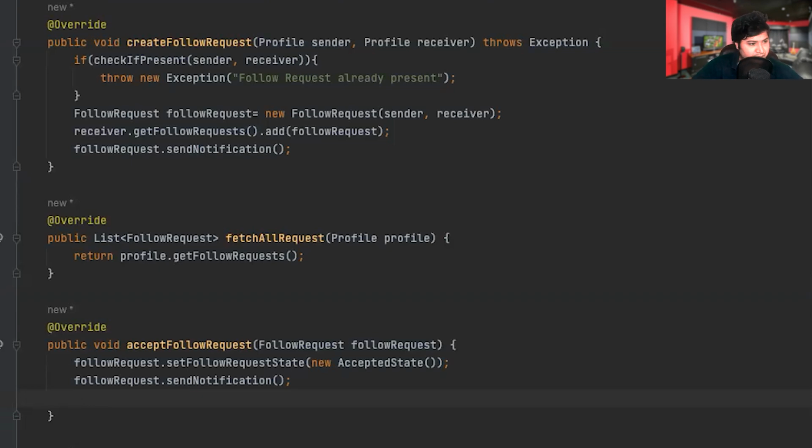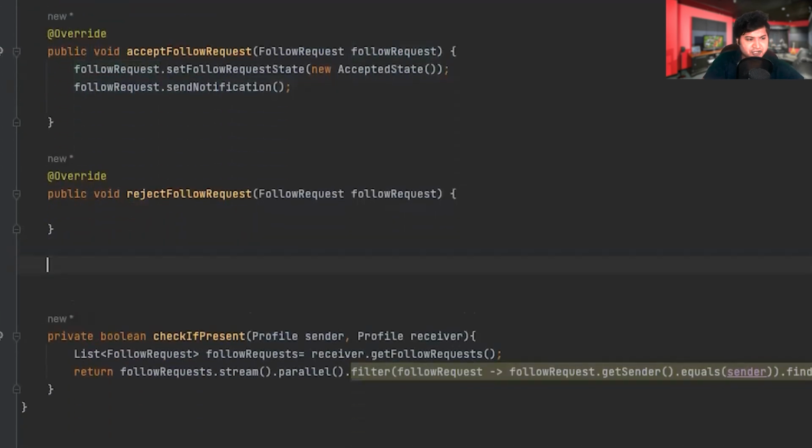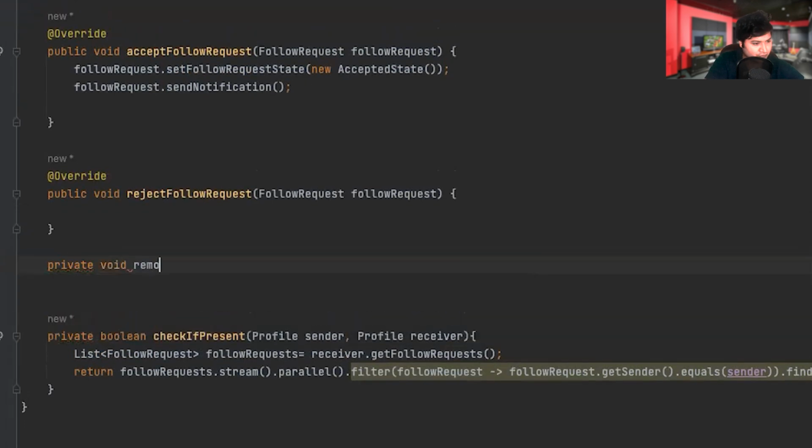So should we make a separate function for removal? Yes, I think. Why? Because reject follow request, if we are rejecting it, then also it gets into a final state, and then it would remove it from this list, right? So let's make a function, and this should be private. This need not be exposed. So private void remove follow request.